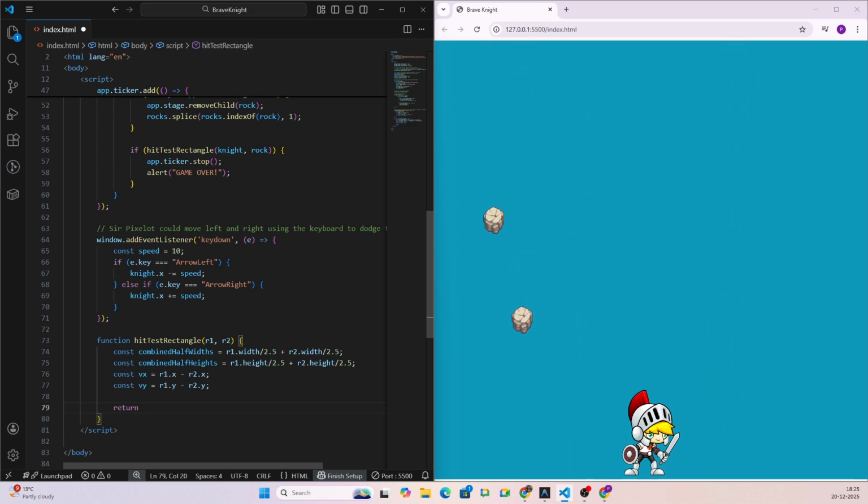Finally, the verdict. We check, is the distance between them smaller than their combined width, and is the vertical distance smaller than their combined height? If the answer to both is yes, it means their personal bubbles have overlapped, which means they are colliding with each other.